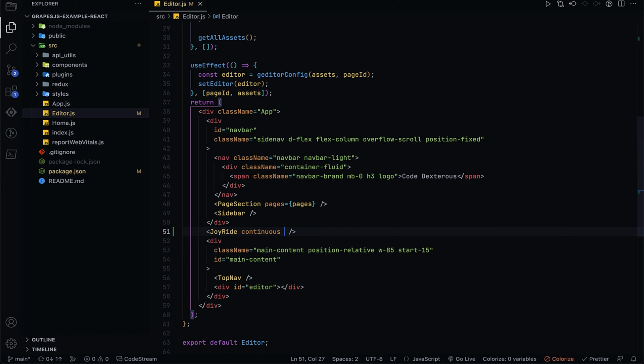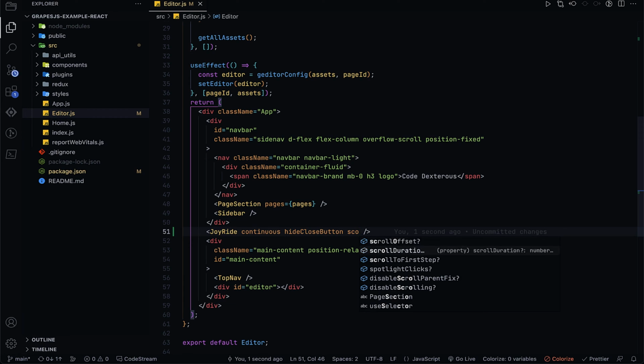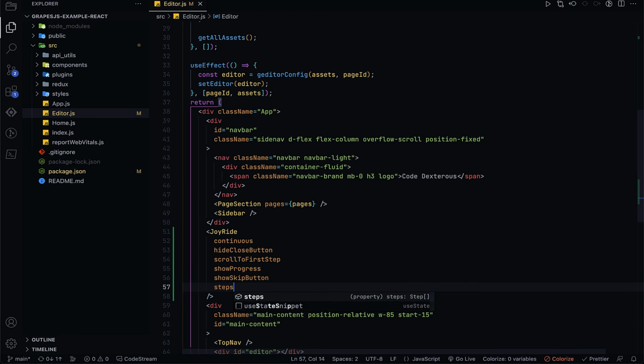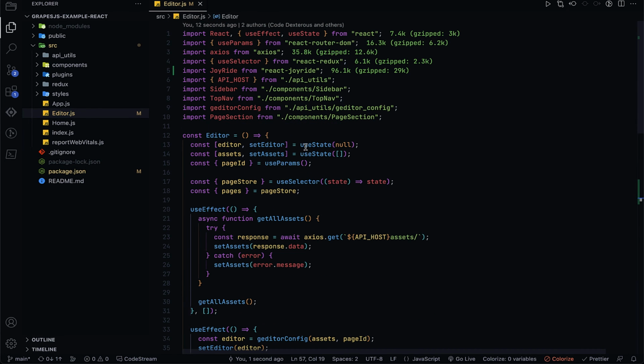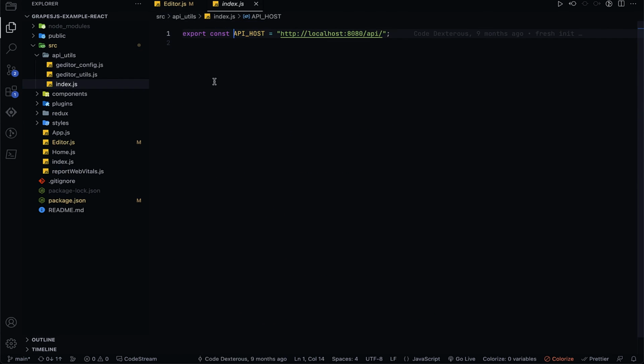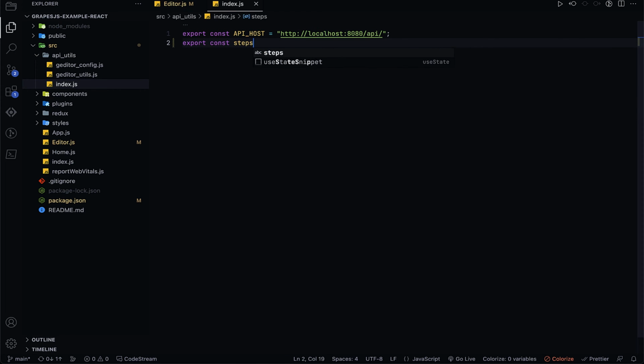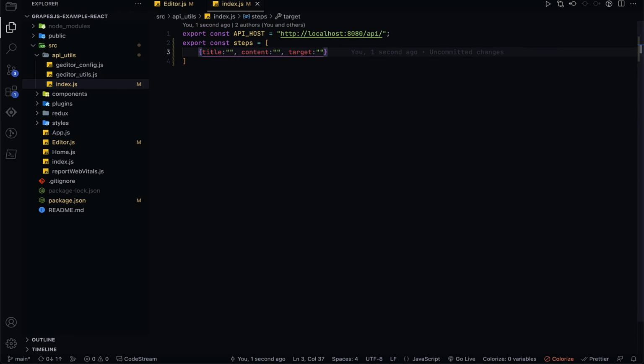First, continuous. Then hideCloseButton. Then scrollToFirstStep. Then showProgress. Then showSkipButton. Then last but not least, steps. I will create an array of objects in our API/index.js for our steps. This object will have mainly four properties. In this object, only target and content are the required keys.